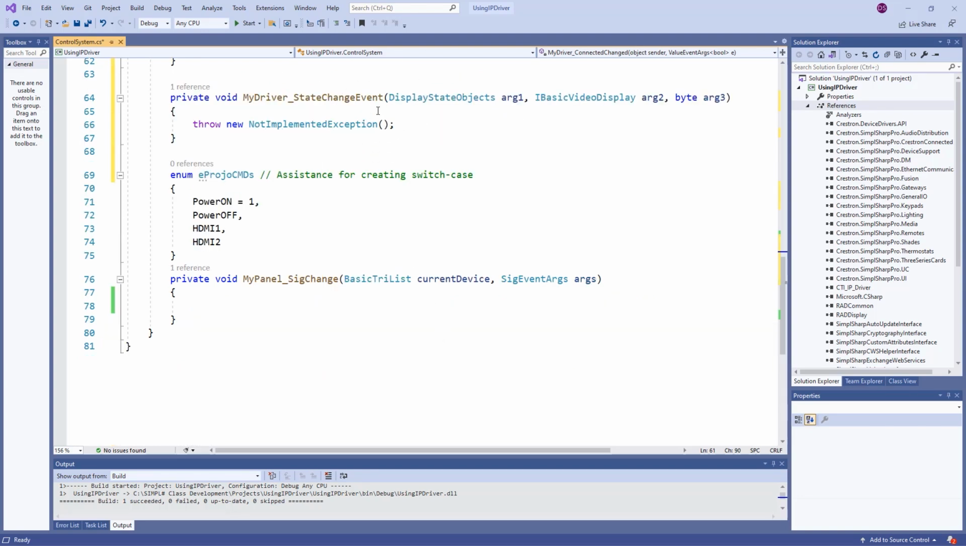The State Change Event Handler method will deal with all information coming back to our program from the driver. arg1 lets us know what type of information we're receiving, and arg2 is essentially carrying a snapshot of the driver's state that we can read.